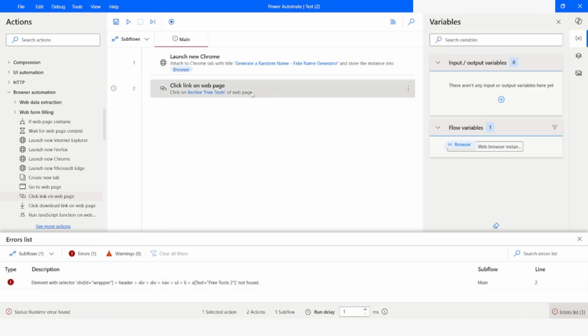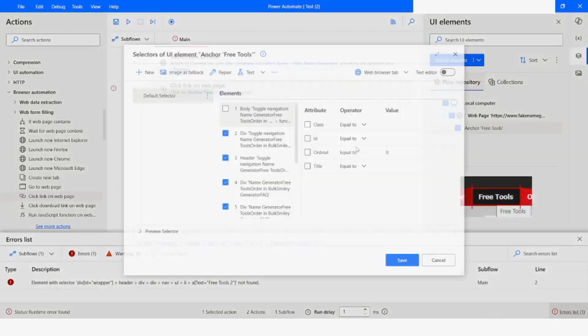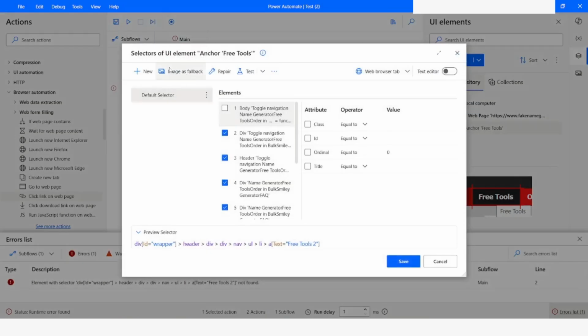Now to prevent it, I will go to the selector. I will open this selector and I will use this property, which is image as fallback. What this will do is, if the selector is not valid, it will try to click or perform any action on the web page based on the image that you have captured, right? So I will click on image as fallback.